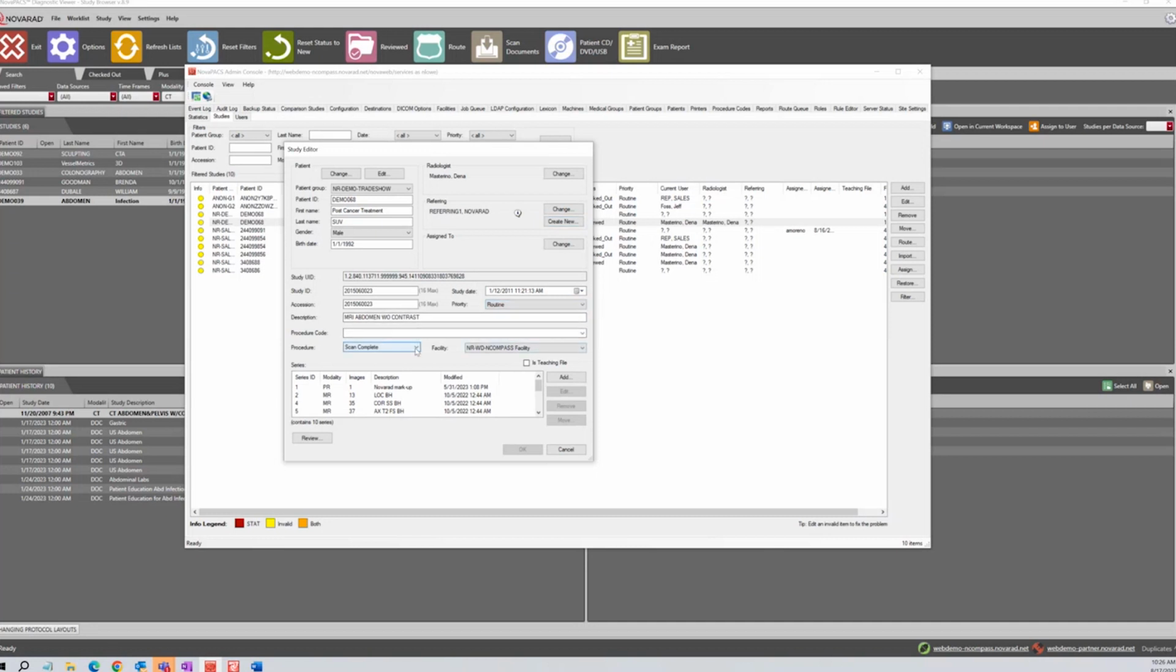You can change the status here, and you can change the facility. You can also turn this into a teaching file. Down below here is our different series within the study, and we can actually dig down inside the series.